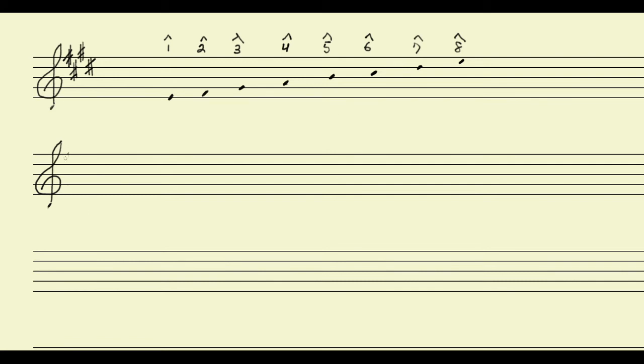Now I'm going to write the relative minor scale below, and I already know that the relative minor is going to share the same collection of pitches. So I'm just going to go ahead and write in the same key signature right here.